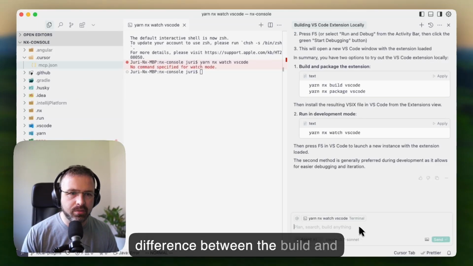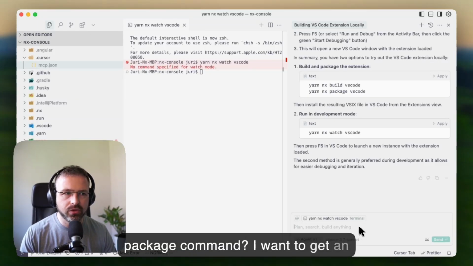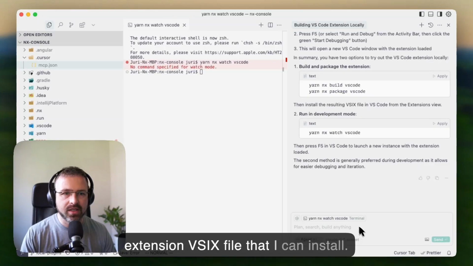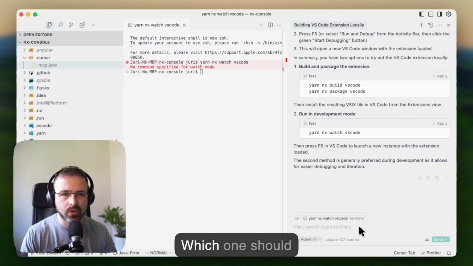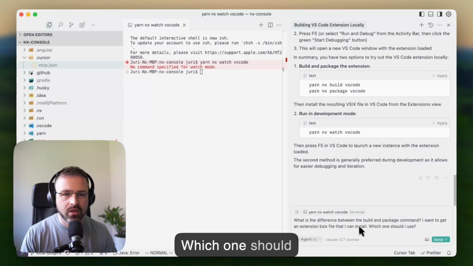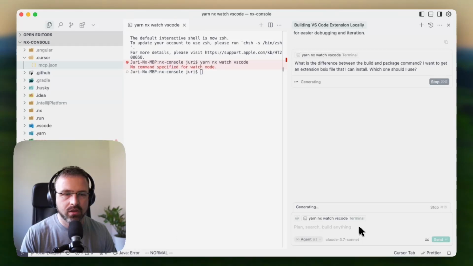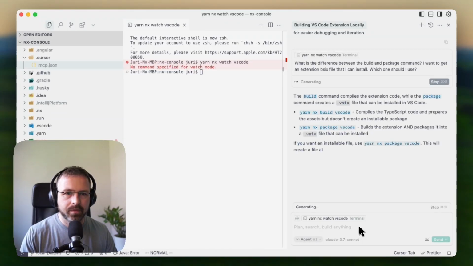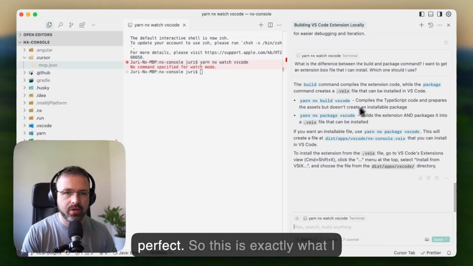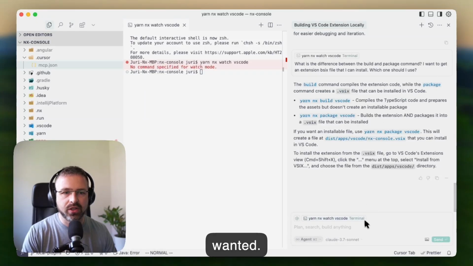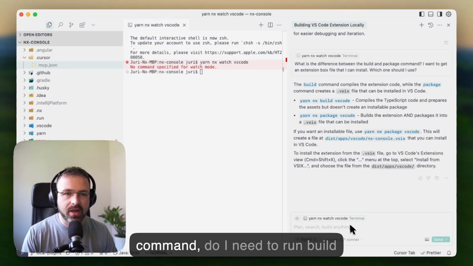What is the difference between the build and package command? I want to get an extension VSIX file that I can install. Which one should I use? Oh, perfect. So this is exactly what I wanted. So when I run the package command, do I need to run build beforehand?